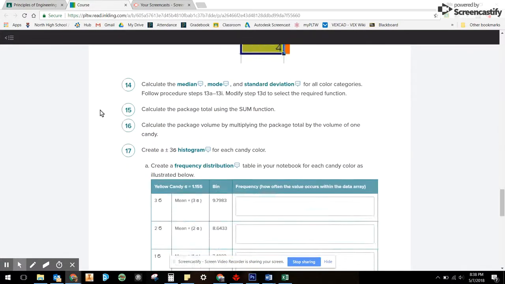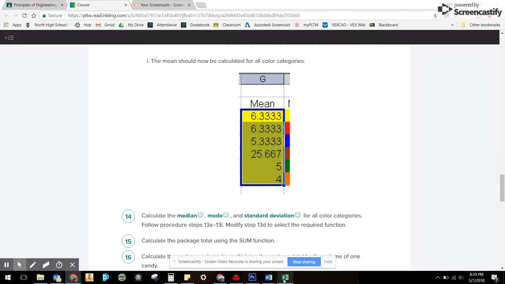Number 10 tells you to do the mean and kind of walks through how to do that in Excel in the next few steps, all the way up to number 14, where it then tells you to do the median, mode, and standard deviation for all of our color categories. And then finally, we'll be doing our sum of all of our package totals, which some people have done already, but we'll show you how to do it in Excel, and then also the package volume.